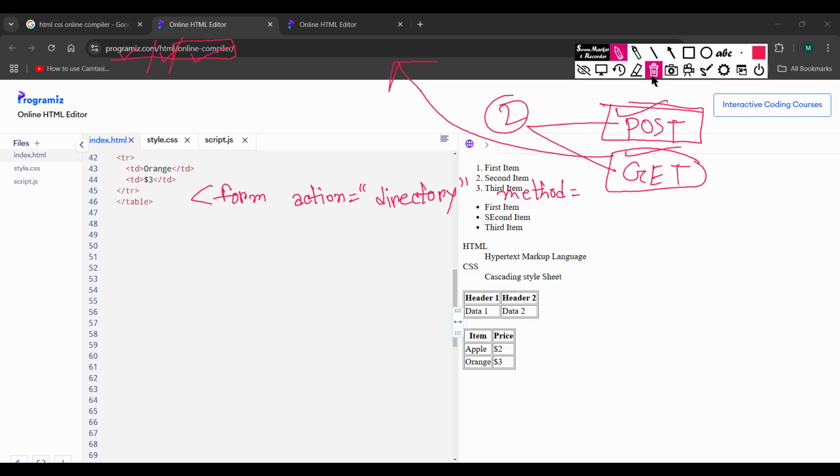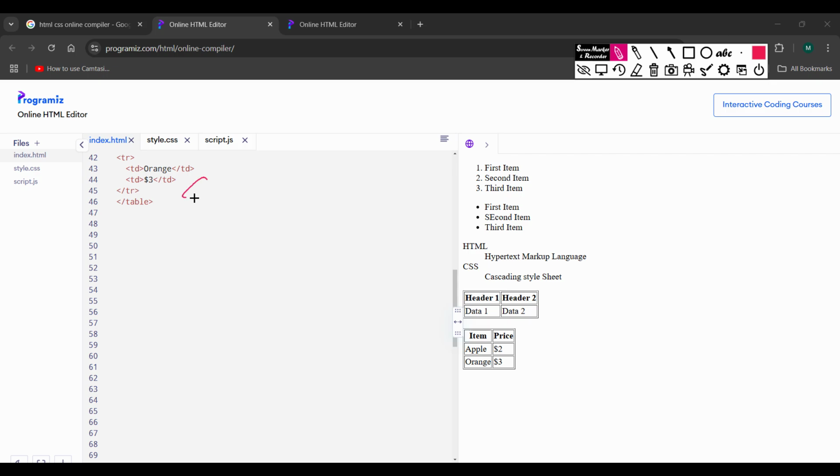So let's see again. First of all, we'll give the form, then we'll have the action, where to store the data. So we have to define the directory where to store. Then we have to define another thing, which is the method, how the data will be sent. As we are going to send the email, it is sensitive data, so we're going to use post here.